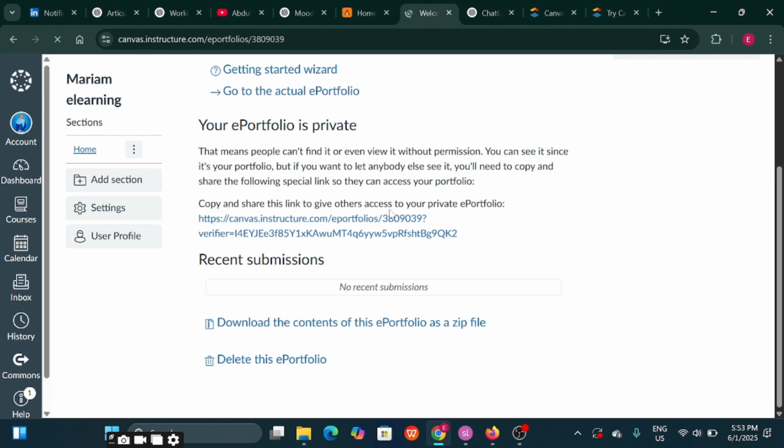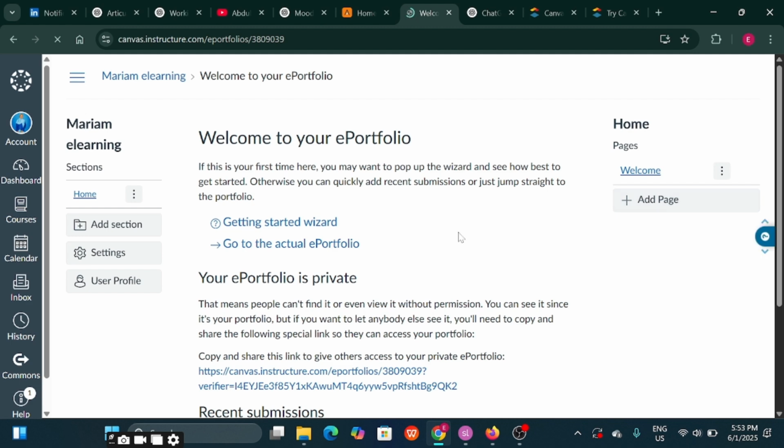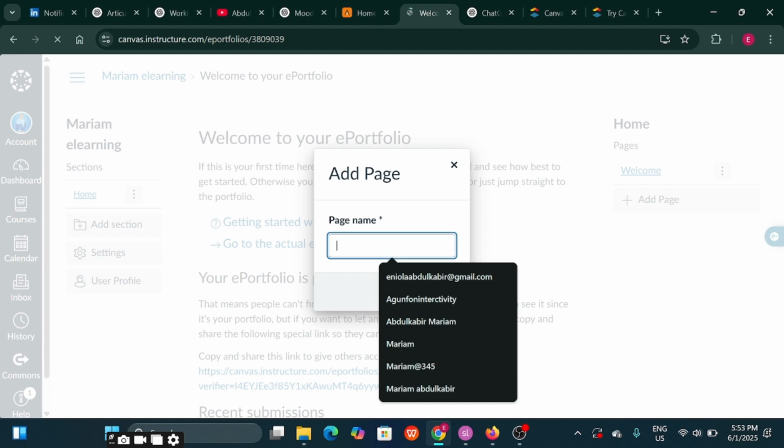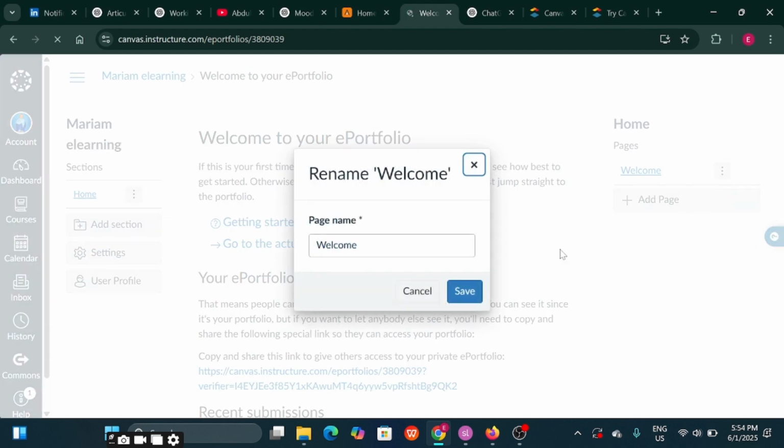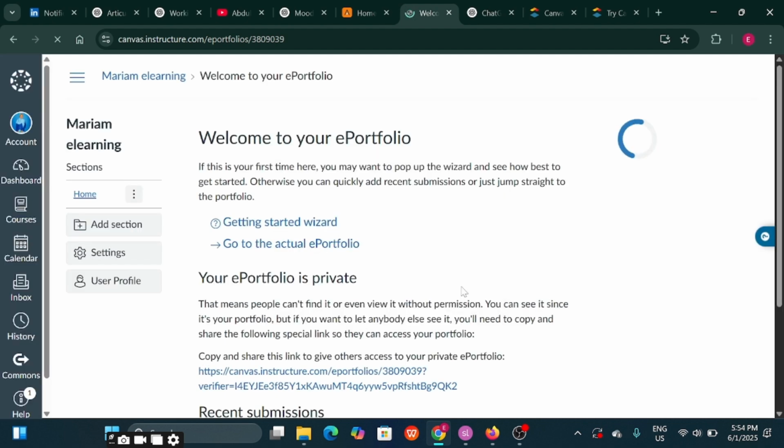Now this is my home, and I can add a page to it. This is the welcome page. Let me add another page, which is just like a dashboard. Let me add dashboard. So I'm going to save it now.